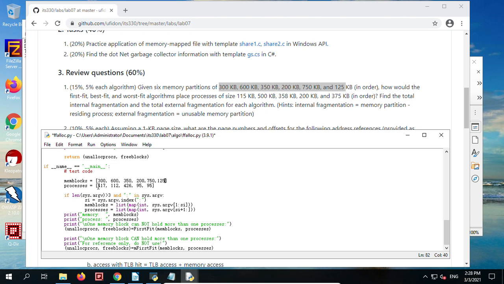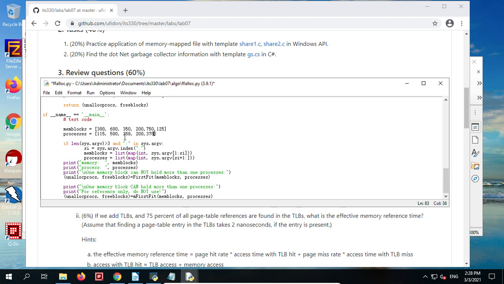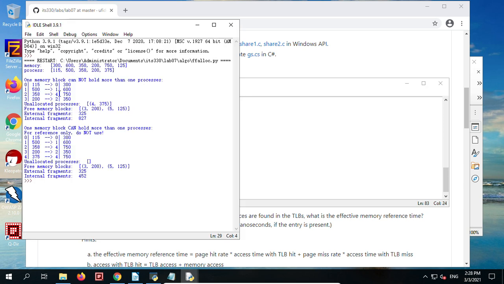600, 350, 200, 750, 125. Then the process is... okay, then you run it. Maybe you need to save it and run it. Ctrl S, save it and run it. Here you see the allocation. Again, I want to emphasize, the one memory block cannot hold more than one process. So we only use this one. The second one, one memory block can hold more than one process. Don't use, just for reference only.